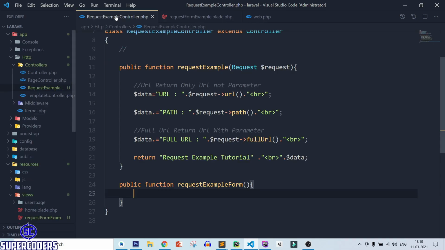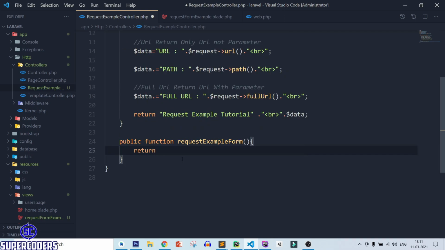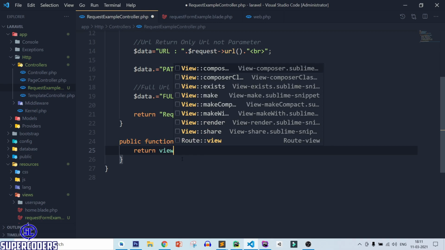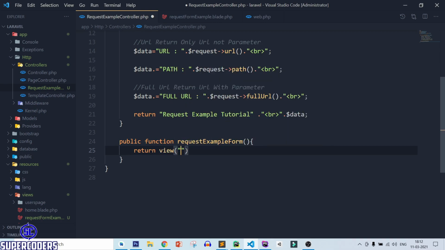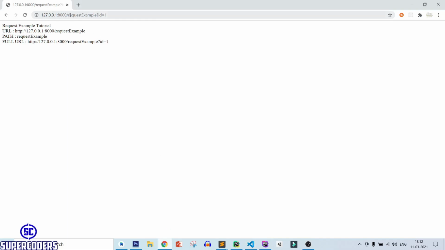So after that, again come to this controller and return view. Now pass the template page. So template page is our request form example. Now save this page. And let's try to open the URL. So copy the URL name, check the URL name, and you can see our template page is rendering. Now let's work on the template page.